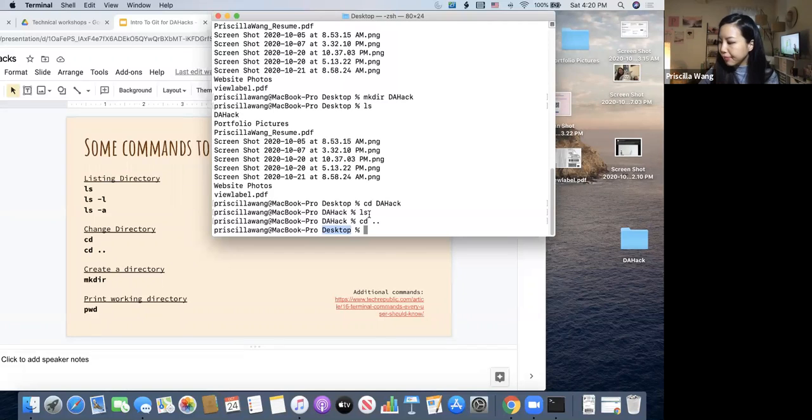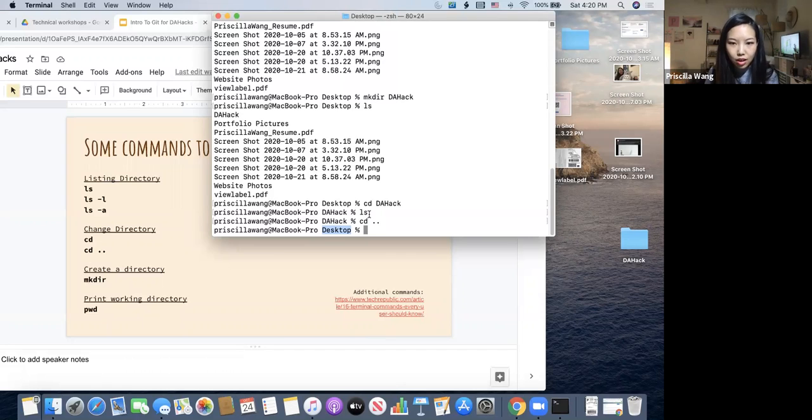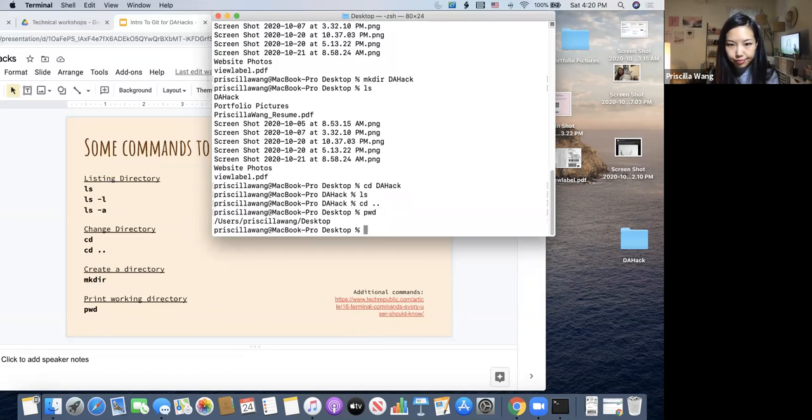Super simple. And let's say you don't know exactly where you are at. What command can you use for that? You can use pwd, which means print working directory. And once you hit enter, you'll see that you are in Users and then Priscilla Wang, my account, and then Desktop. Super simple. And these are just the basic commands you can use to quickly figure out what's in your folder, where exactly you are in your computer.